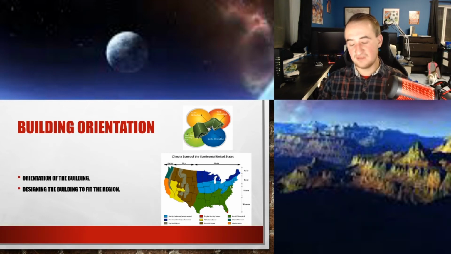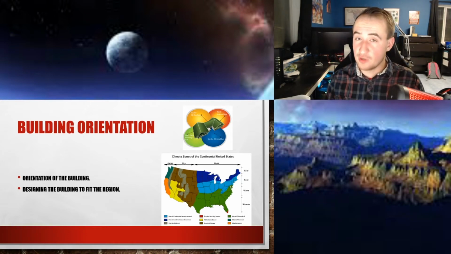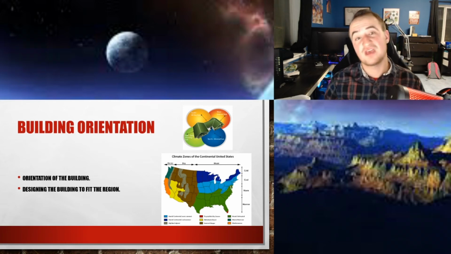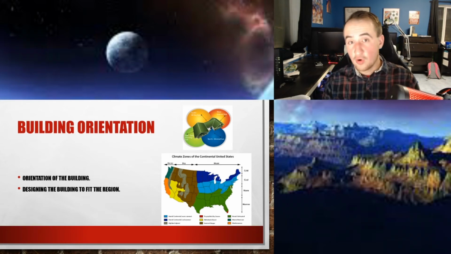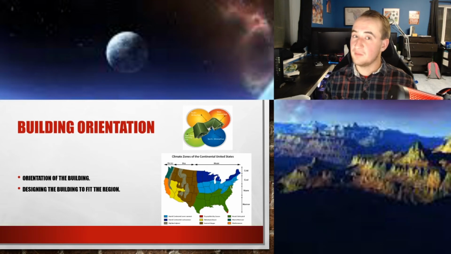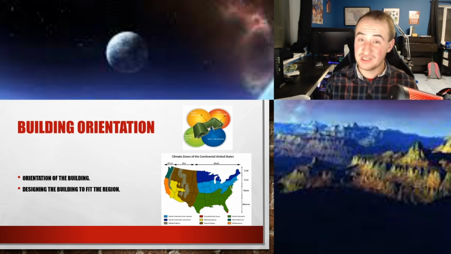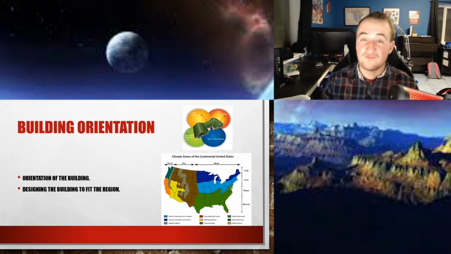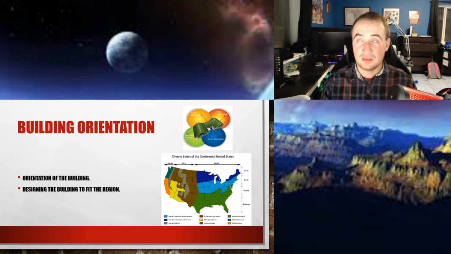So the first thing you want to look at is the orientation of the building. You can rotate it and orient it towards the sun. So maybe you live in Utah and you want it to get a little more sun, so you orient it so the sun will come in through the winter, but it won't come in through the summer, so it is in the shade during the summer, which is more energy efficient. So the best thing to do is design the building to fit the region. This is important because the design of the building is the most important step in construction, as well as the most important step in energy efficiency.